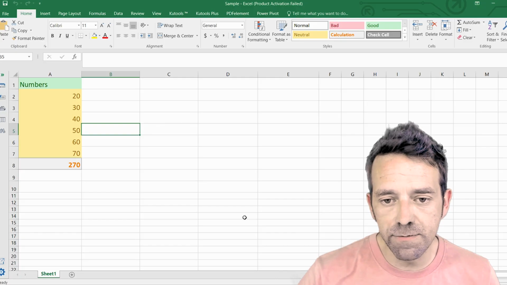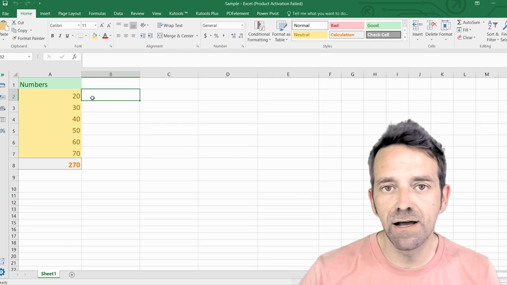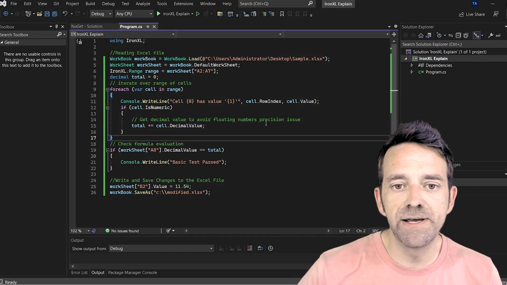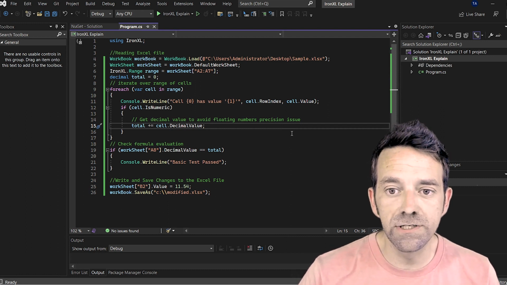So here's our test subject, an Excel file that we are going to read and write data using IronXL. So let's dive into the code. First off, we include the IronXL namespace. Then we are reading an Excel file from the specified path using the workbook.load function.